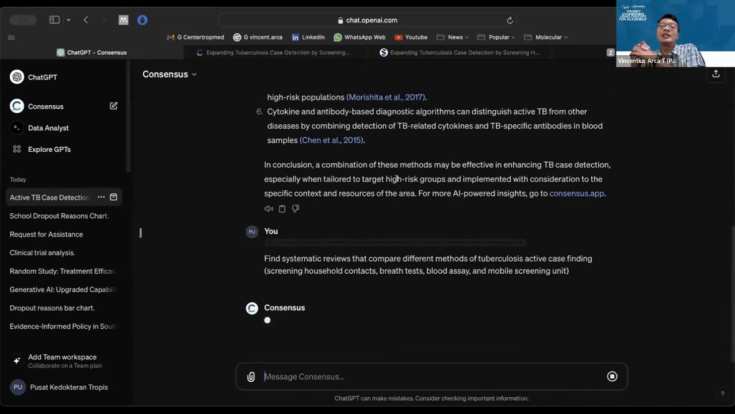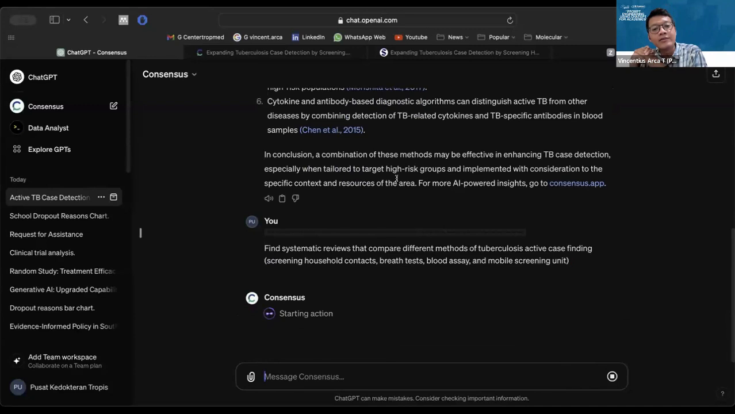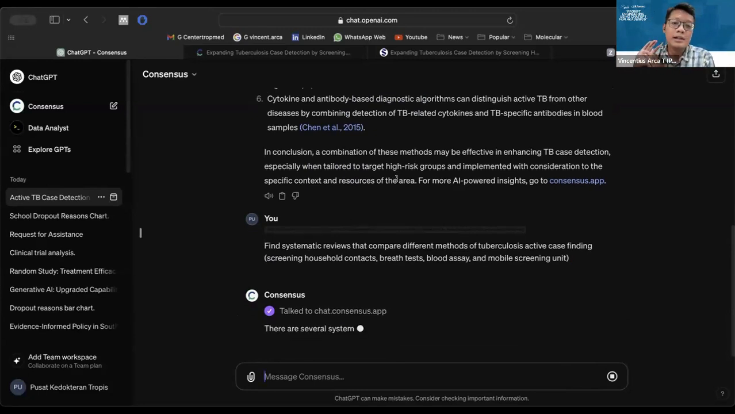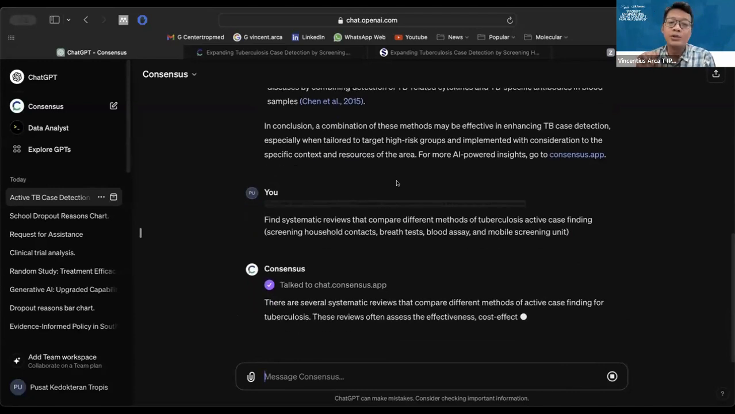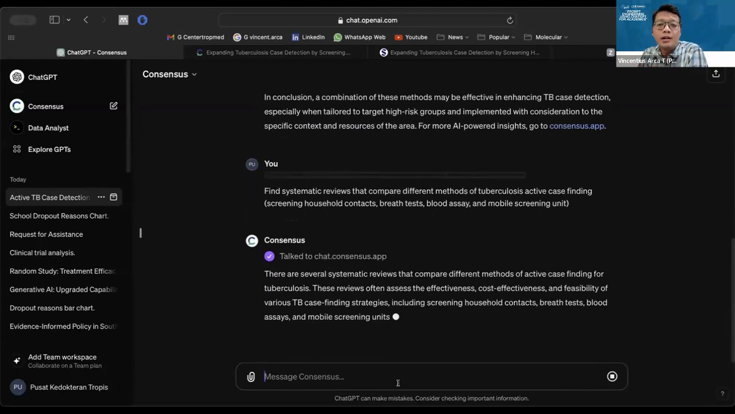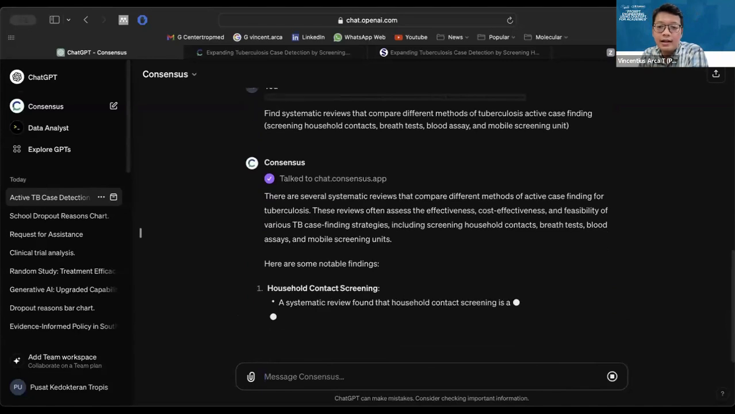So again, this is very handy for researchers or for students, for lecturers even, when you want to know some facts, some evidence, but you don't have the time to do a systematic review yourself, you don't have the time to do a very comprehensive literature review. This is a very handy first step that you can use. I think I will stop here.